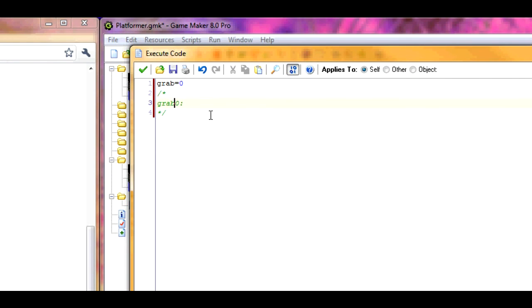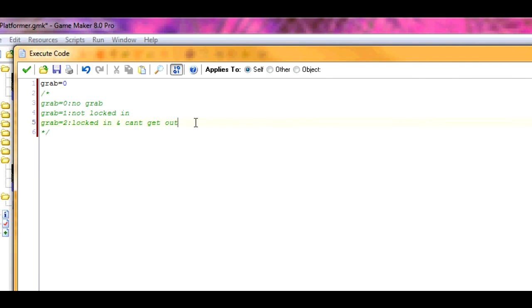Alright, so when grab equals 0, you're not grabbing on anything, you're just walking around normal. Grab equals 1 is when you've collided with the edge, but you're not hooked in yet. Grab equals 2 is when you're locked into place, you can't move, and you can't jump out of it or anything like that. This is to avoid glitching. Grab equals 3 is when you're still locked into place, but now you can jump out of it or drop out of it. 4 is the time after you get out of the lock state. So you can do everything, but you can't grab on again. This is to avoid some weird glitches.